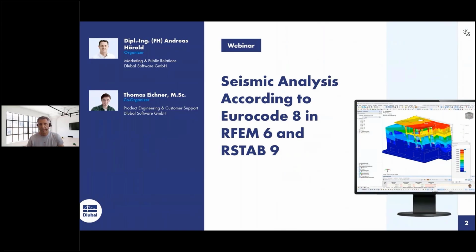We will present the webinar in RFEM 6. The same workflow is valid for RSTAB 9 for the seismic analysis. But in RFEM 6 surfaces are also possible, and that's not the case in RSTAB 9. Also, the add-on Building Model is not available in RSTAB 9. But for the seismic analysis, as I already mentioned, it's the same workflow.